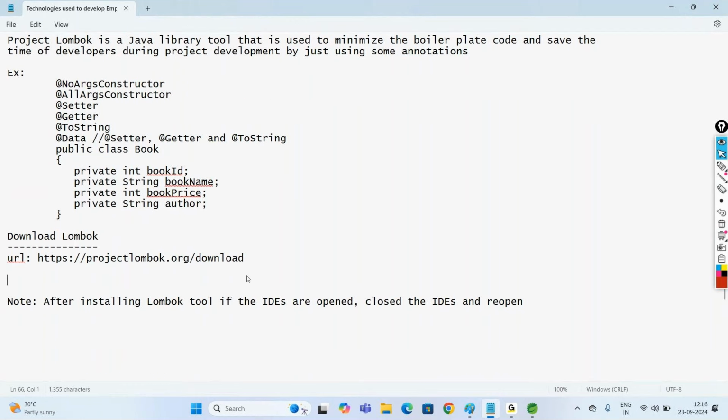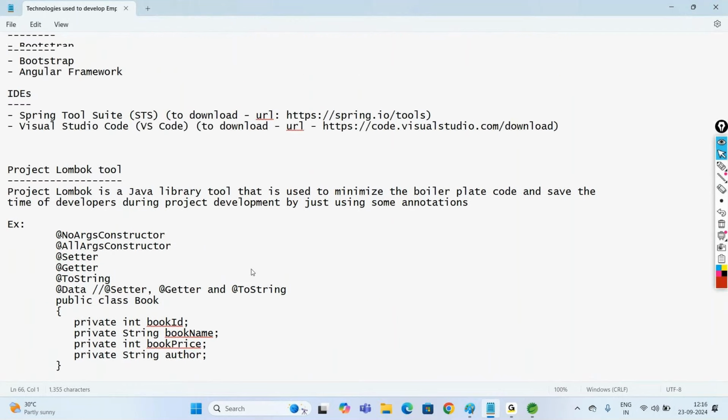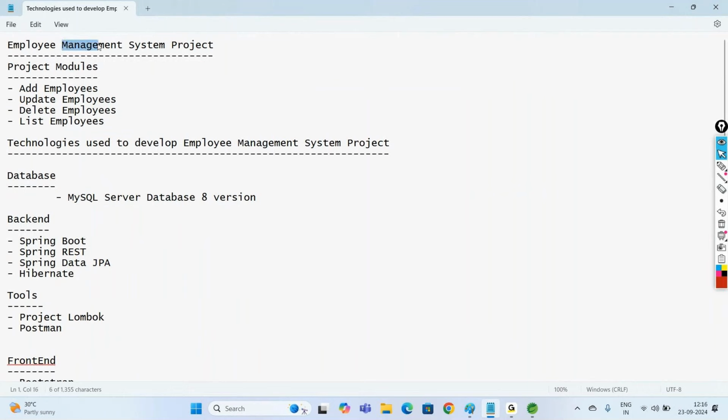Now, let us enter into the project today. Let us start off with our project, the employee management system, and we are going to develop this project using Spring Boot. We are going to make use of Spring Boot, and in that we use the Spring REST module and Spring Data JPA modules, and we make use of Hibernate in Spring Data JPA. Now let us enter into that.